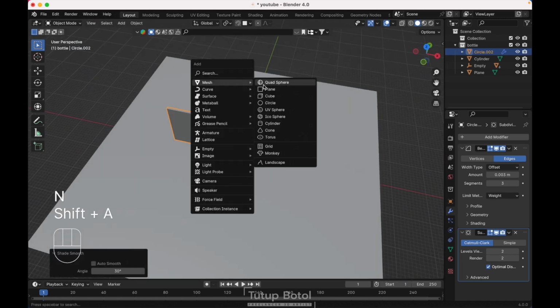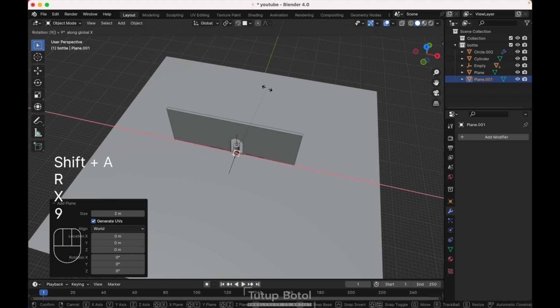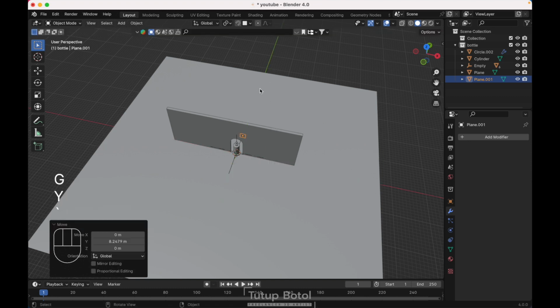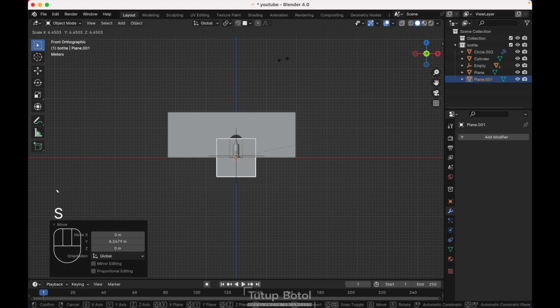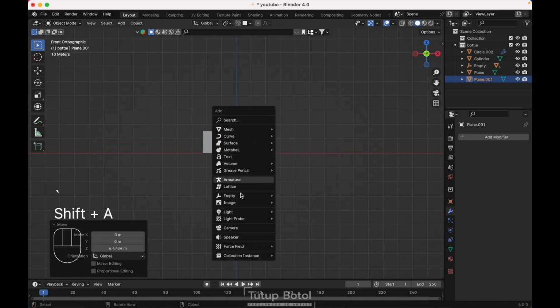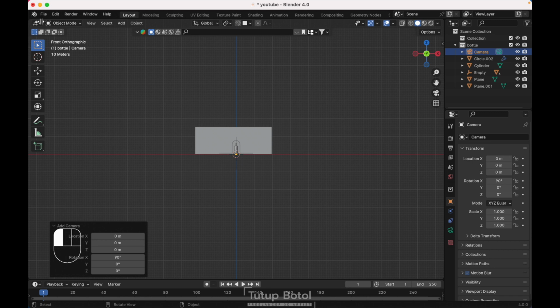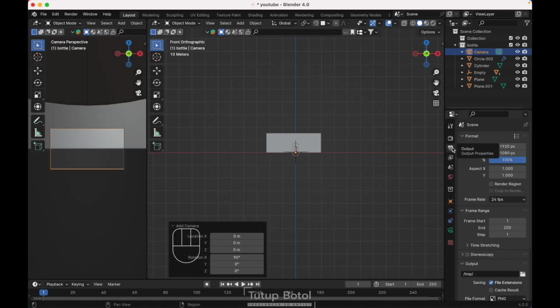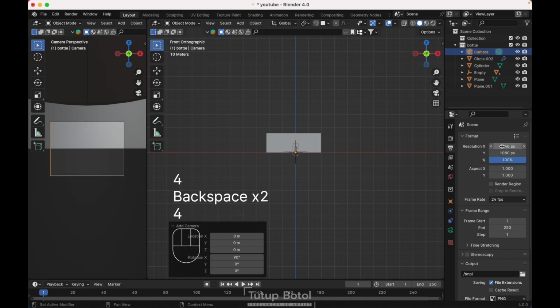Press Shift A, mesh, add a plane, R X 90 degrees, G Y, and get the front view to scale it. Just like this. Yep, just like this. Go to the front view, press Shift A, add a camera. We need a new window, just expand over here. Change it to the camera view, and at the output properties, change the resolution to 1440 and 1920.